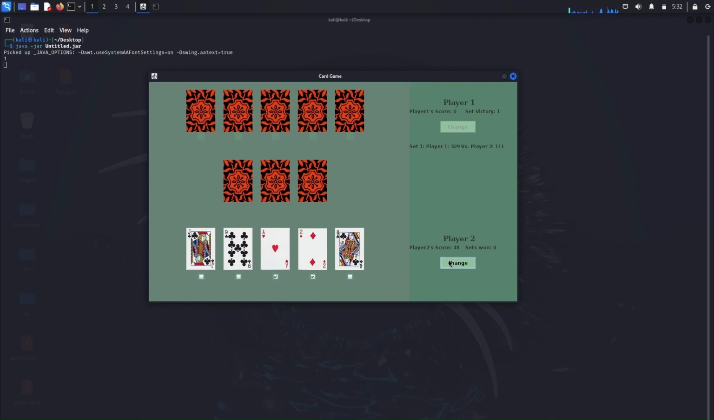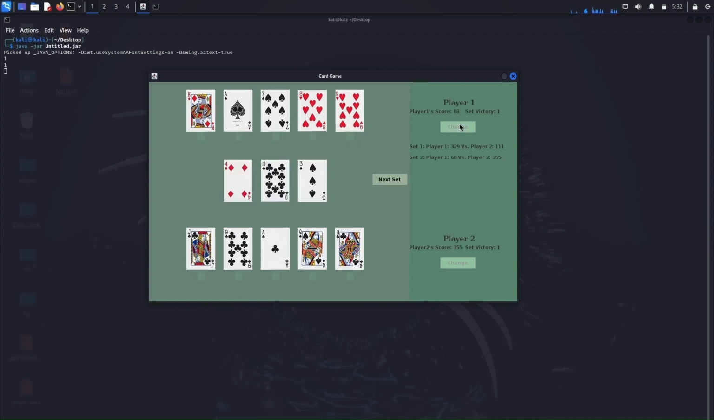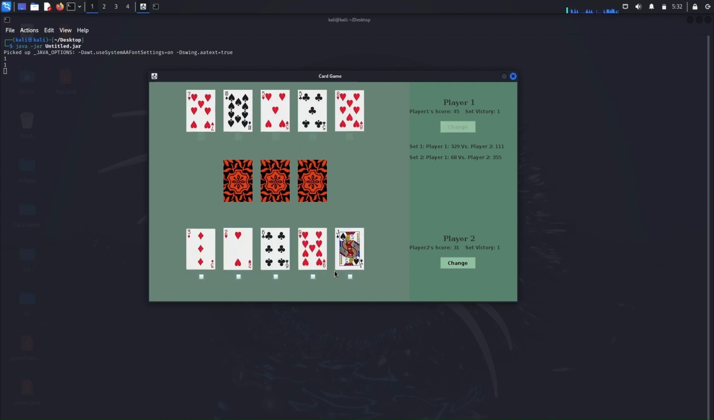I choose these two and change. And I choose these two, also change. We continue by clicking the next set button until we reach the end of the game. Let's play other sets. I choose this one only. Change.